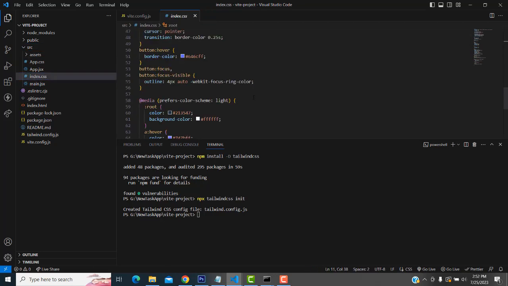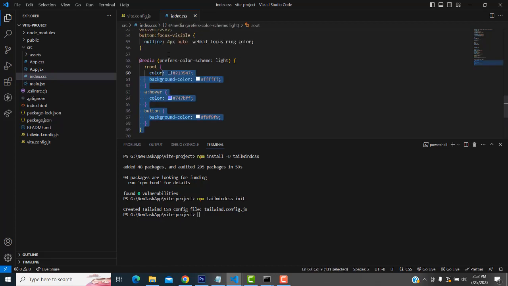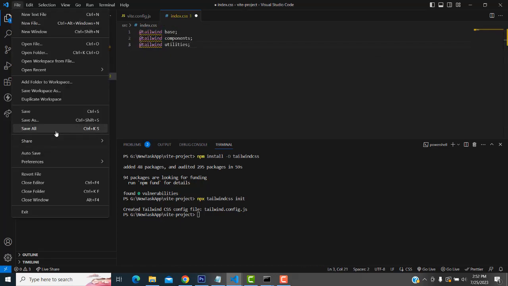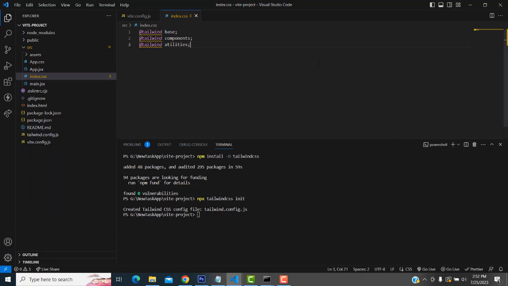Okay, here I am going to paste it. This is the default CSS file. I copy it and, instead of the default, I am going to paste it. Right, file save. That's the thing I am going to use. Right, this is how we have to access the things.